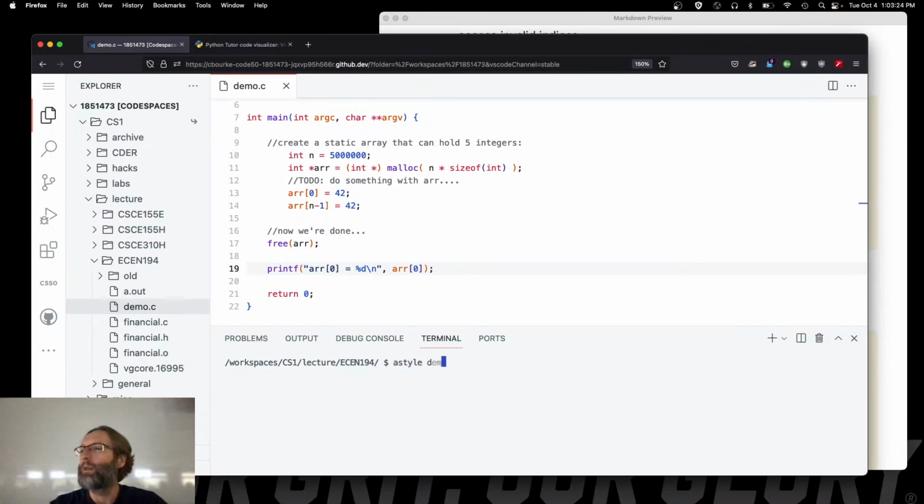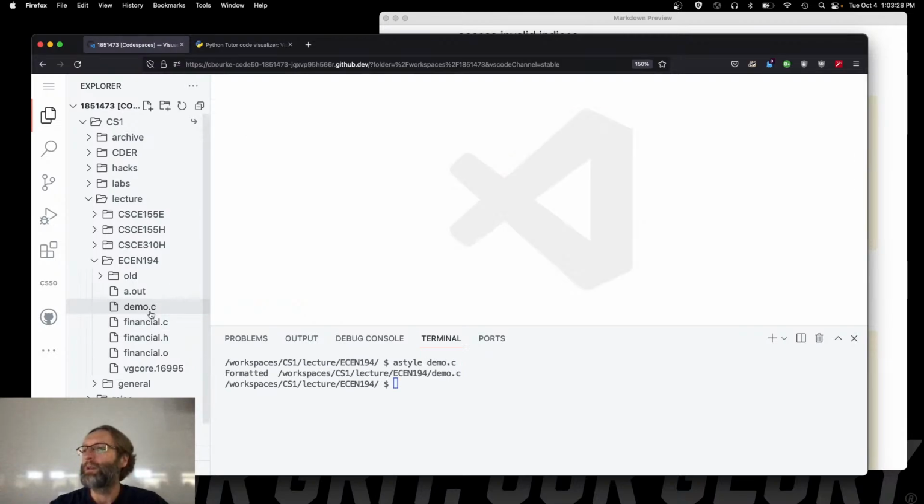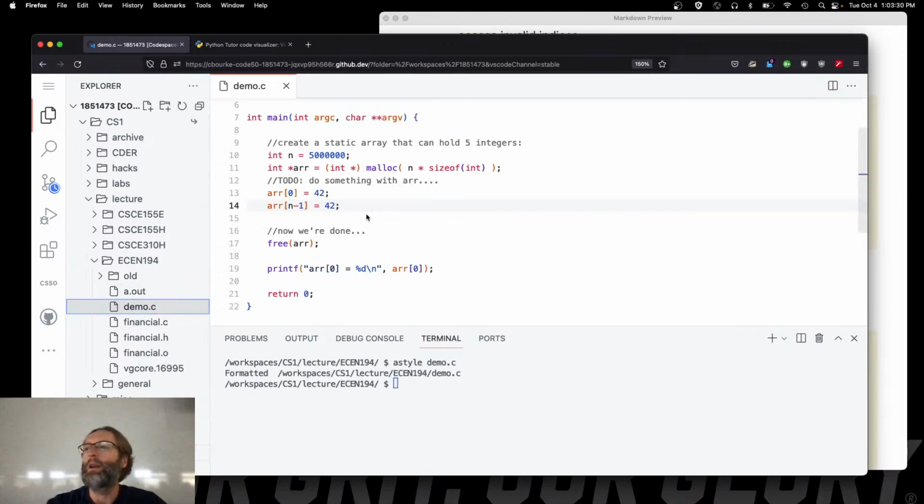A style, demo.c. There we go. And close this, open it back up, and guess what? Everything's fixed. Everything's nicely aligned now, right? All right. Predict what's going to happen here.